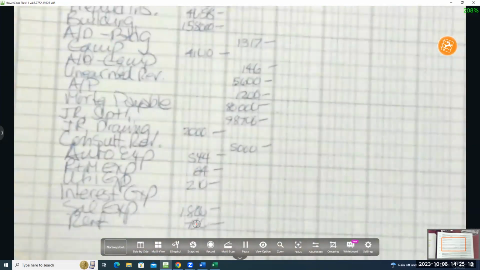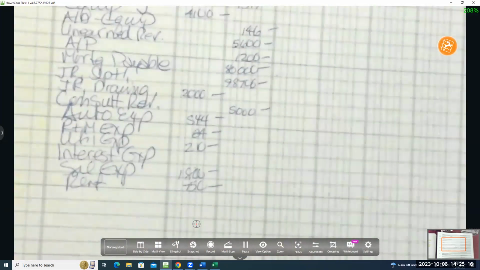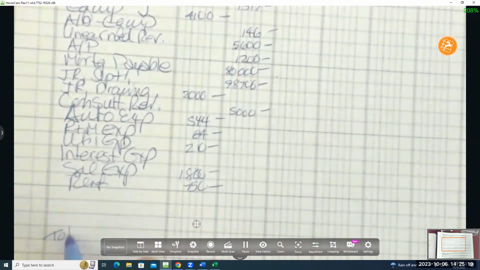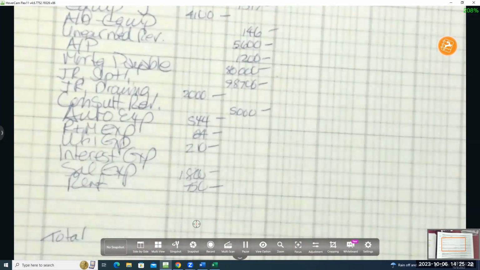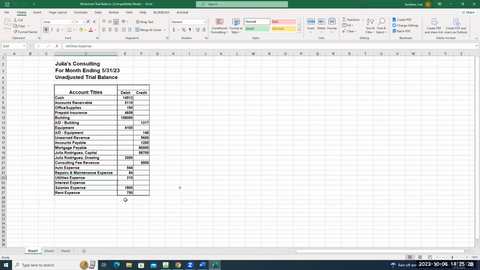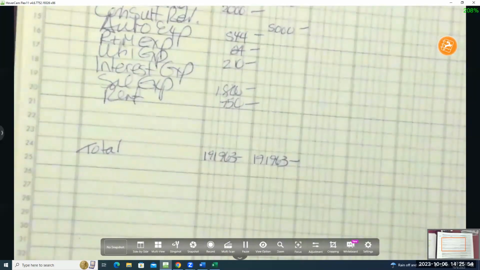So when you get your unadjusted trial balance in there, the first thing I'm going to do is go down a couple rows and make sure that they total up. You can never move on in your worksheet if everything doesn't total. So I should have already done this. I'm going to just go ahead and use Excel to auto sum and make sure my debits equal my credits. 191,963. 191,963. So go ahead and put that in the total column for each. So all good.